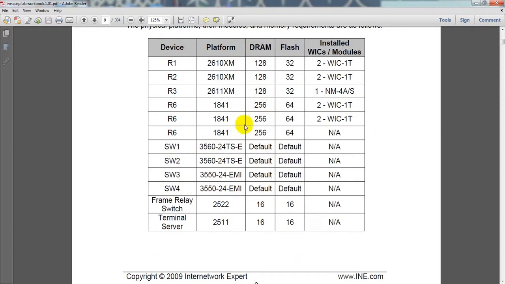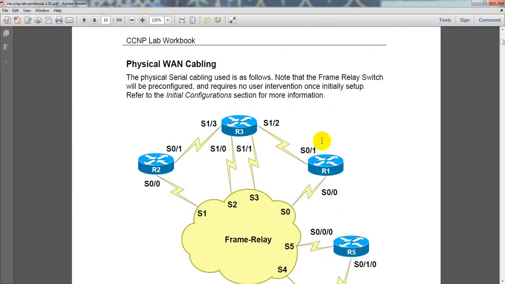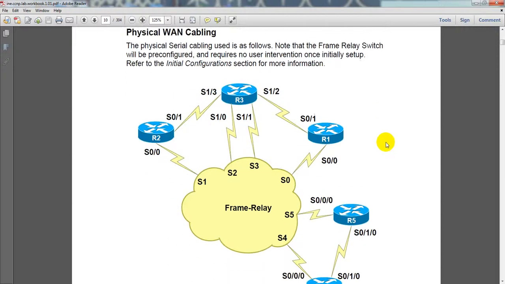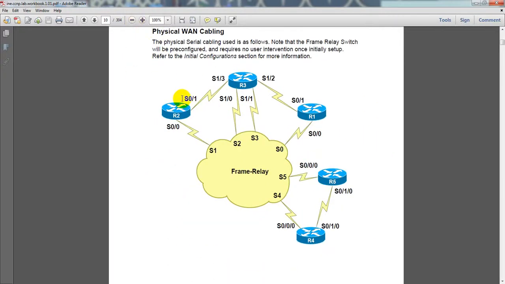Because you'll have 6 core routers, 4 core switches, and then a frame relay switch and a terminal server. Your terminal server will just have console connections to all of these devices. Typically in the CCIE you'll have backbone routers, and one backbone router is a frame relay switch. But as you can see, the physical WAN cabling is pretty straightforward. There's nothing really complicated about it.